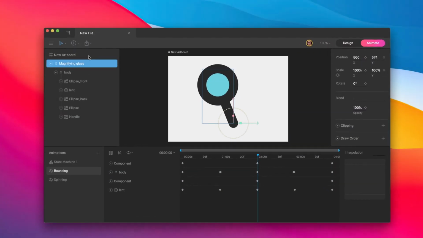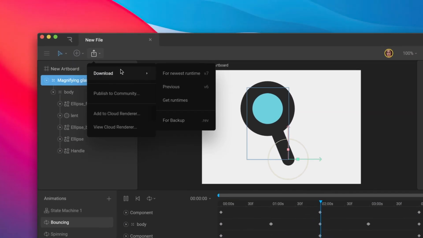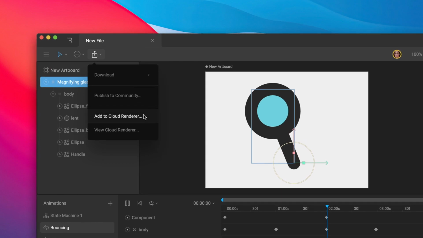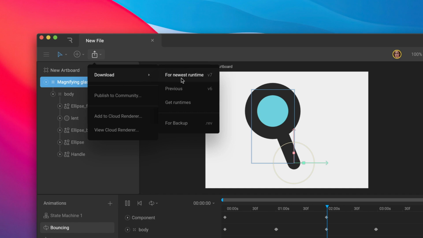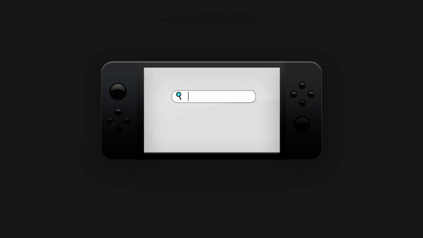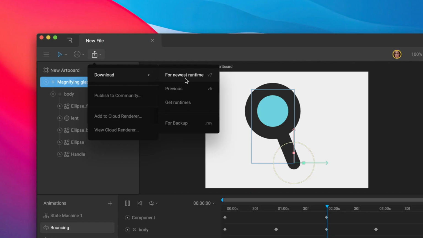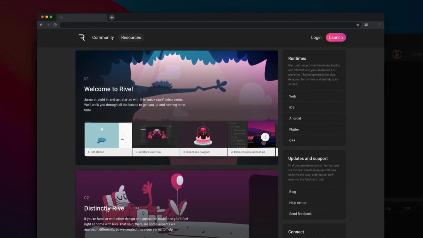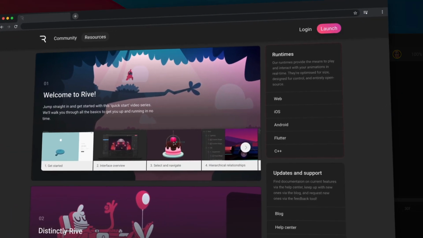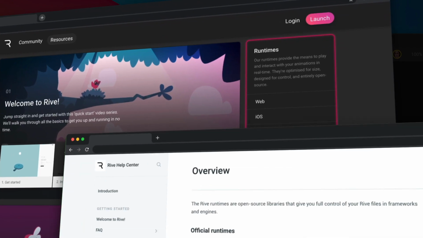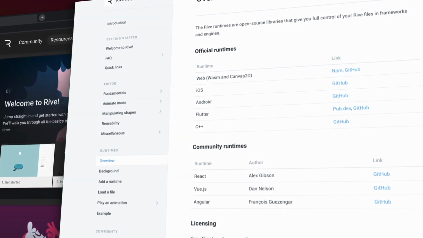When you're ready, use the export menu to integrate your animation with a product, render a video, or publish your file to the community. Download a .riv file to integrate your animations with real-time products like apps, games, or websites. You can load the .riv file with our open source runtimes on almost any platform. Check out our resources page for an ever-evolving list of runtimes, including a vast number of official and community-contributed libraries.